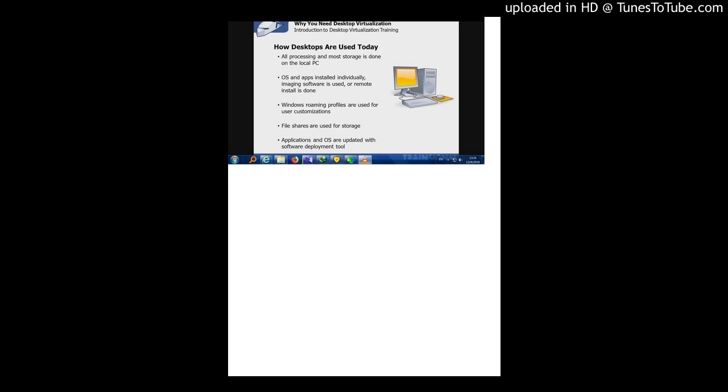Desktop virtualization will allow access to the same desktop wherever the user goes. So if they're at home, if they're on an iPad, or if they're in a location on the other side of the world, they'll be able to access the exact same desktop with the exact same response time that they have back at their desk at the corporate headquarters.